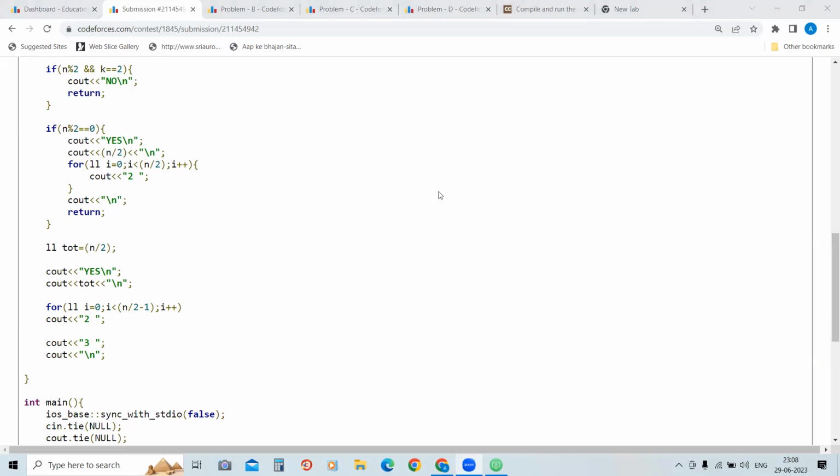So this is clear to everyone, right? So we can move to the next problem then.